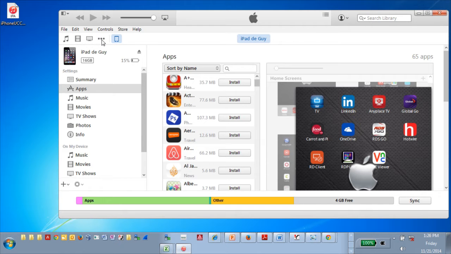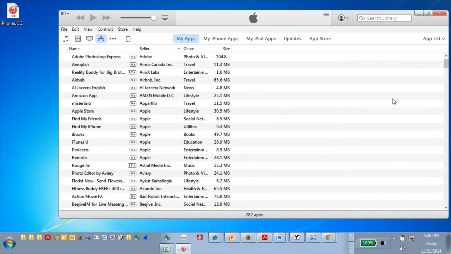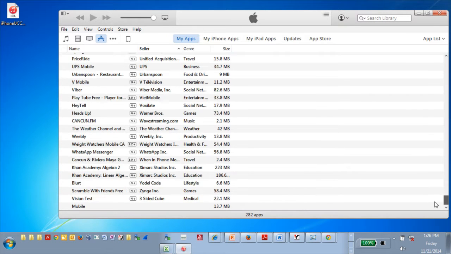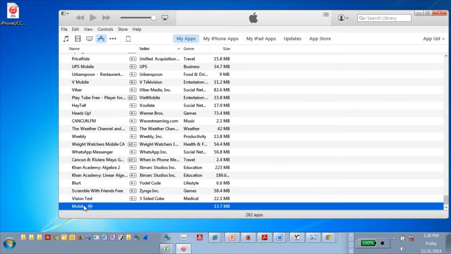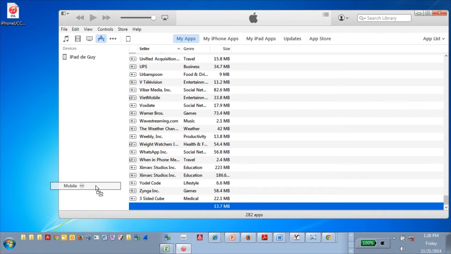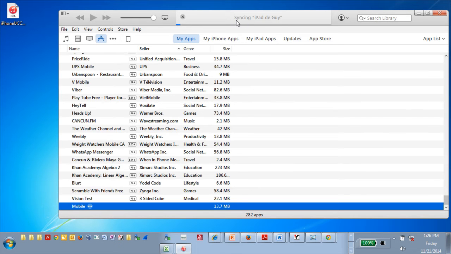I'll go back to the app section, by clicking these three dots and going to apps. If I go back to the bottom, the mobile application is still there, ready to be installed. To install it, I just click on it and lift it. As soon as I drag it, I see all the devices and I only have one, so I will drag it on top of my iPad, and once I release it, it says syncing iPad and it installs on my iPad.